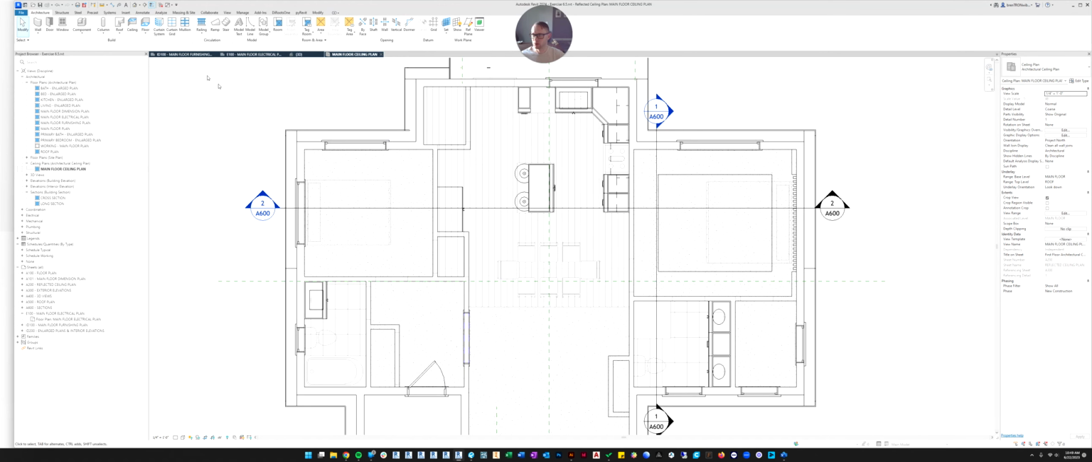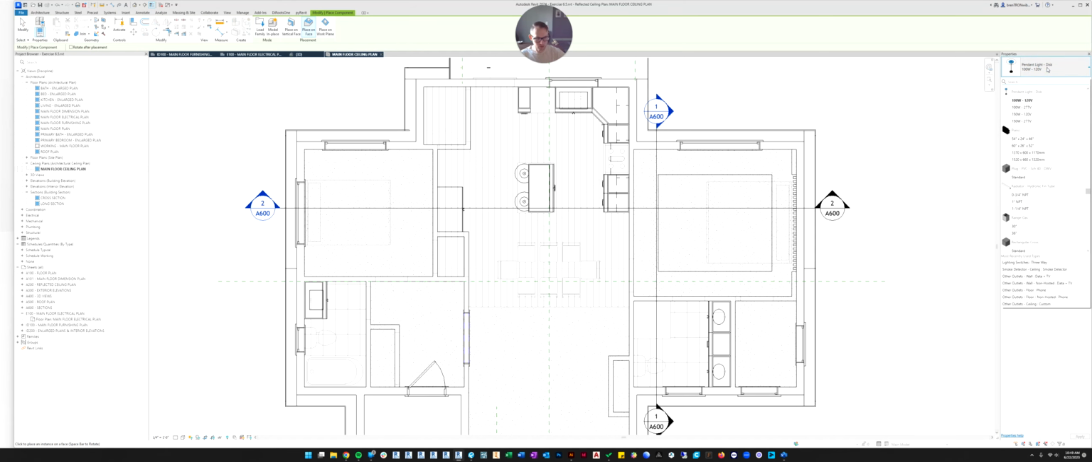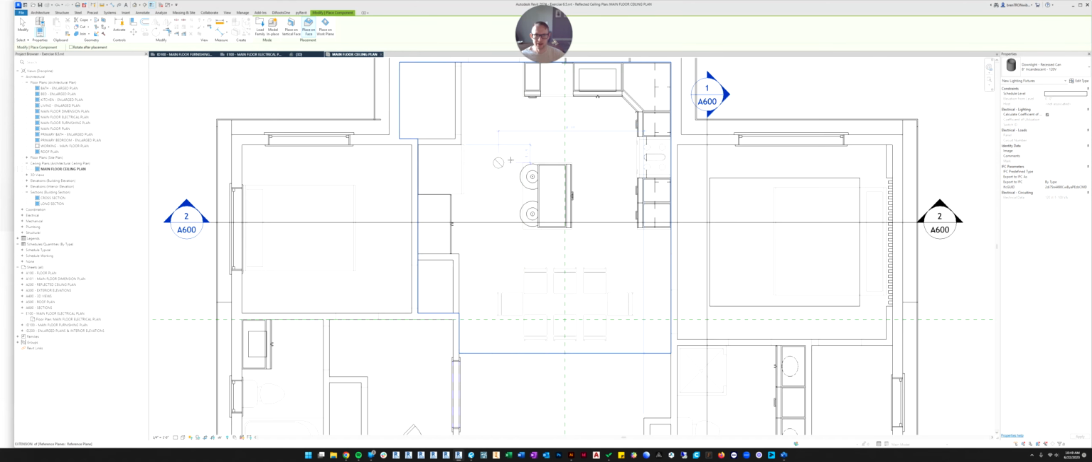Now while we're here, let's place the rest of our lights. We'll go to component and let's do our can lights. I'll do an 8-inch can. And I usually like them in the kitchen, and you'll want to take some time to space them correctly. I like to put them in a nice grid.